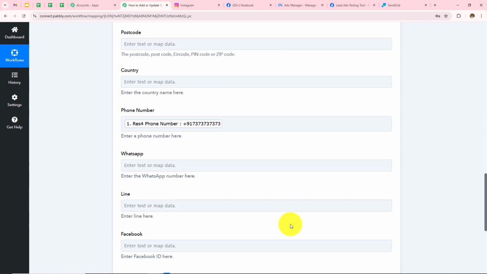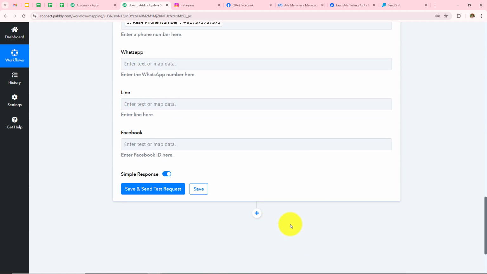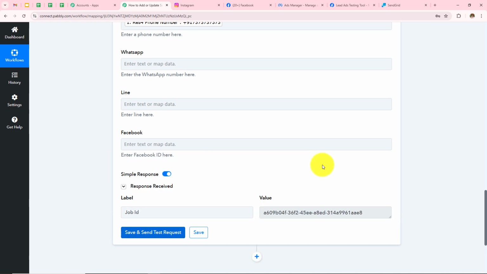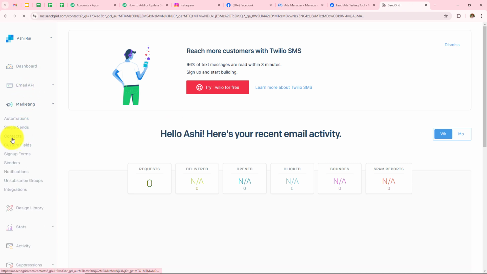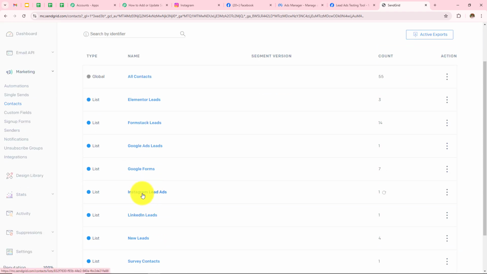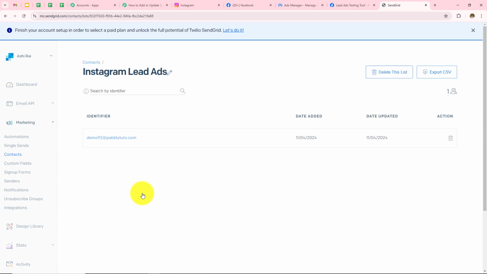Now after entering the first name, last name, email and phone, I have to simply click on the save and send test request. And here I can see I have received the response with the ID of the contact. Now I need to open my SendGrid account. And on the left hand side I can see this marketing, under which I can see this contacts. So I will open this. And here in my Instagram lead ads list, I will open this.